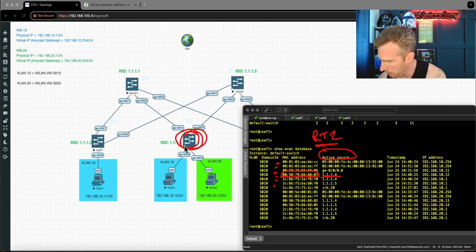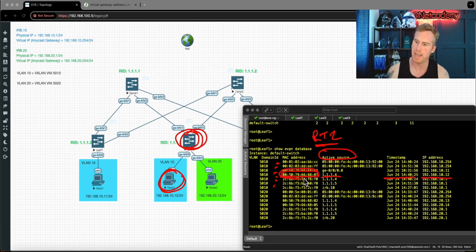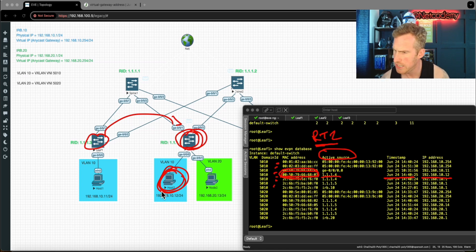We can then see when was it actually learned and what is the IP address. So 192.168.10.12, that is this host here. So this host here has this MAC address. How cool is that? Leaf 1 has just learned remotely from leaf 2 that you have this MAC address with this IP address. I don't know about you, but I think that's really cool. There's obviously some pieces of the puzzle missing here, such as what's my egress interface to actually get there. We'll come on to that, but this is just the database itself.